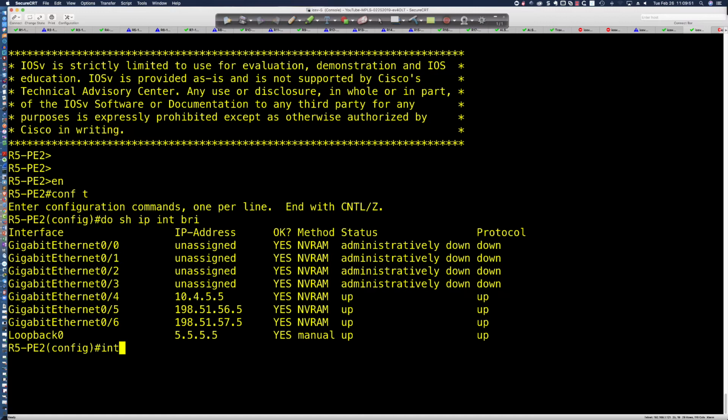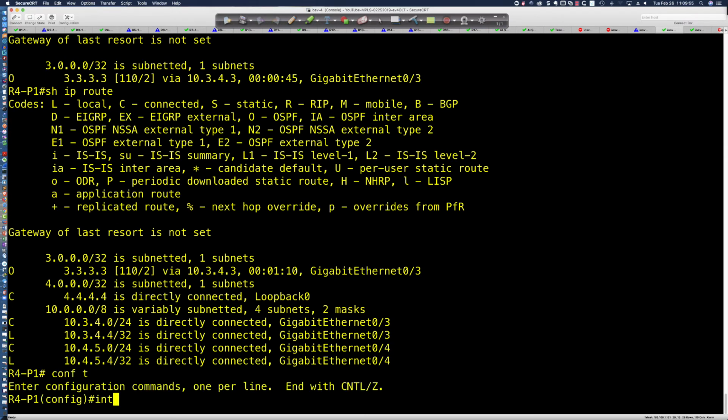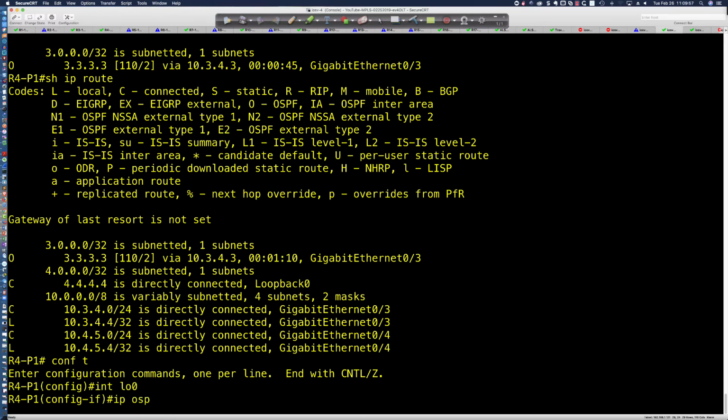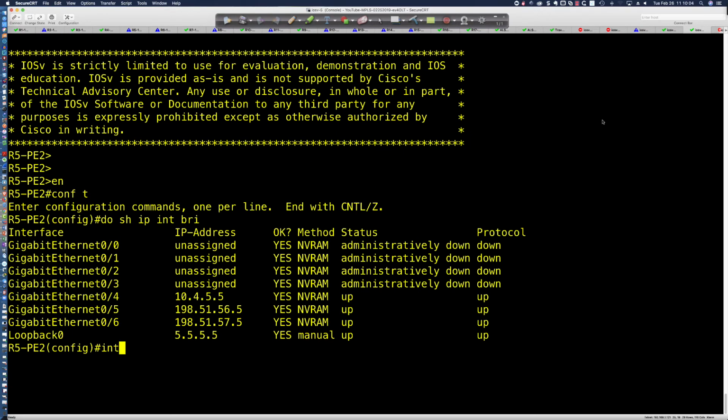So let's dive into, and actually, I'm going to do one more thing here. I just saw the loopback address. Let's say ip ospf 1 area 0 on router 4, P1. I want to make sure that that loopback gets advertised, or we'd run into issues with LDP down the line.